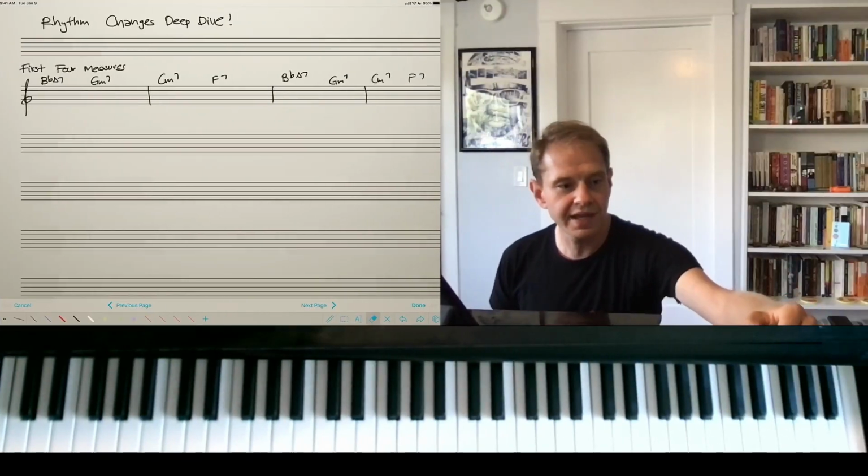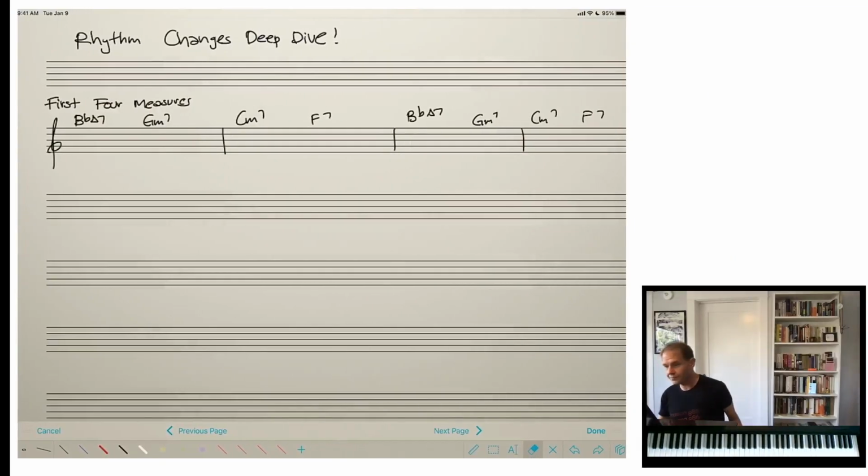Alright, so let's get into it. Actually, I'm going to make the iPad a little bit bigger for you. There you go. So let's talk about the first four measures first. We're going to divide it up. We're going to talk about the first four measures and then the second set of four measures.